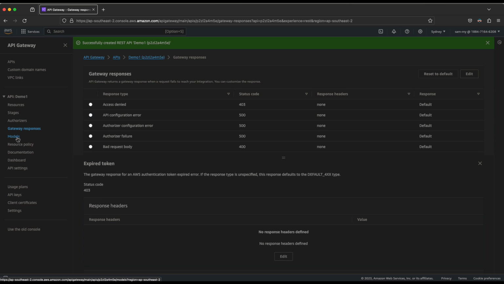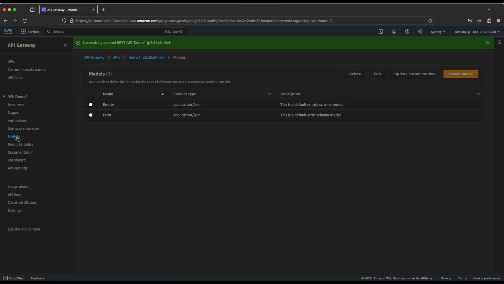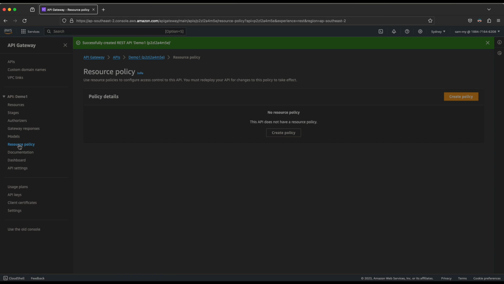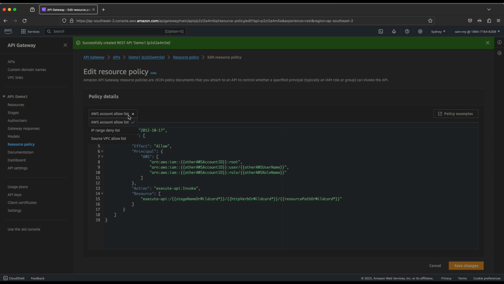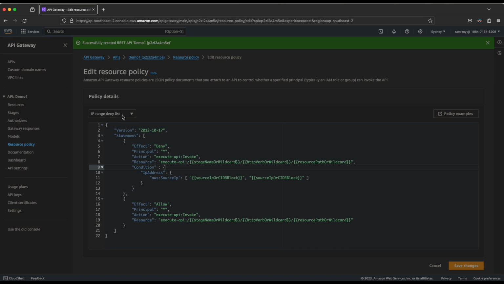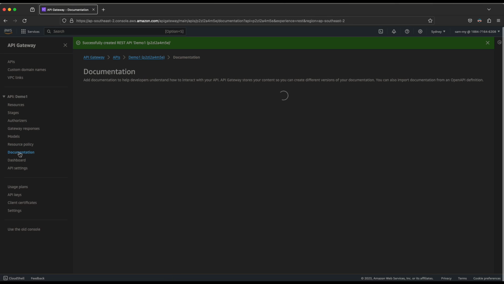The models, again, models support sending a different payload. And the resource policy, yes, this can be used to control the access of the API. You can create a policy to define who can access what resources, etc. For example, if I go to create policy, you can use some template. Of course, based on the AWS account, you can give some permission, allow or deny, and based on the IP range or based on the source VPC. For example, if you have multiple VPCs, which VPC can access this endpoint.